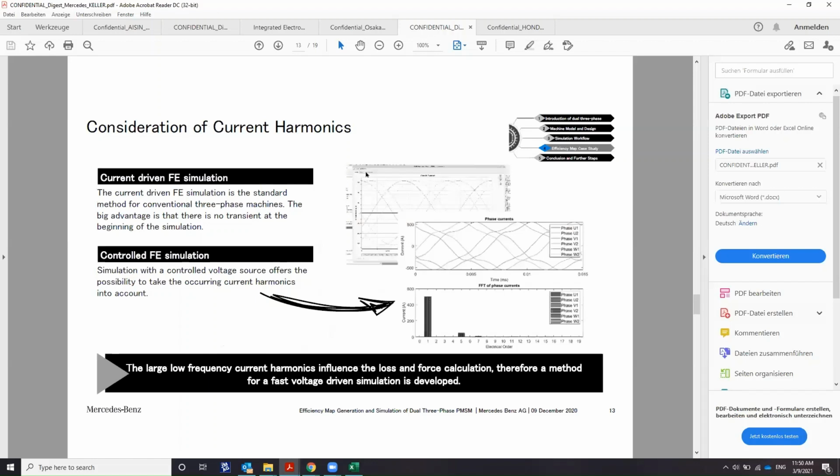Then you can consider current harmonics. Also within JMAG Designer, if you do a current-driven finite element simulation, you don't have a transient effect in the beginning, and this of course saves you a bit of time. But if you do it with a voltage source, then you can consider current harmonics. And these low frequency current harmonics need to be taken into account.